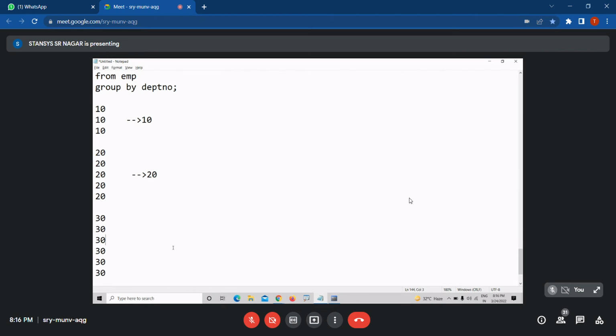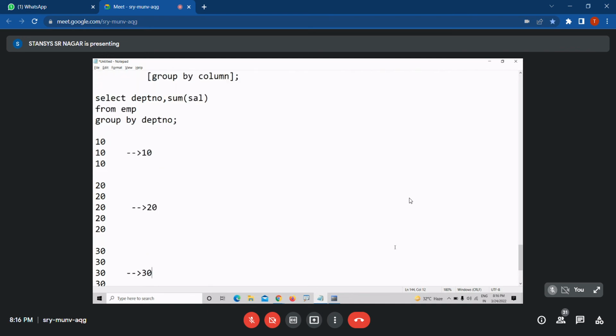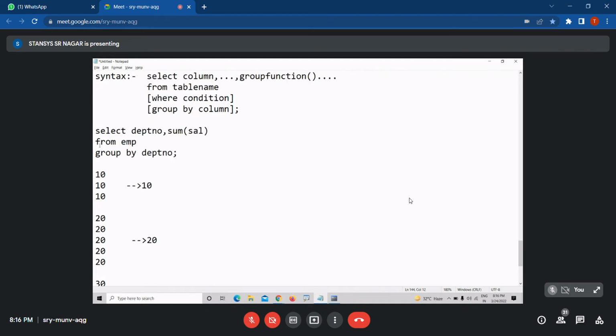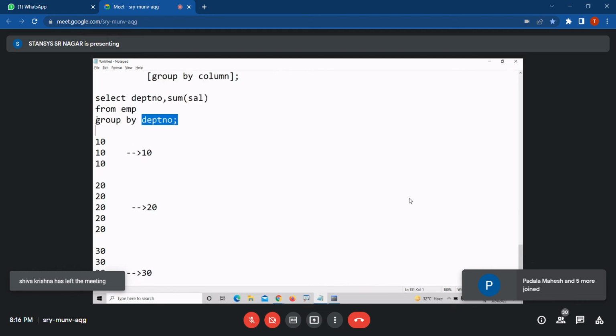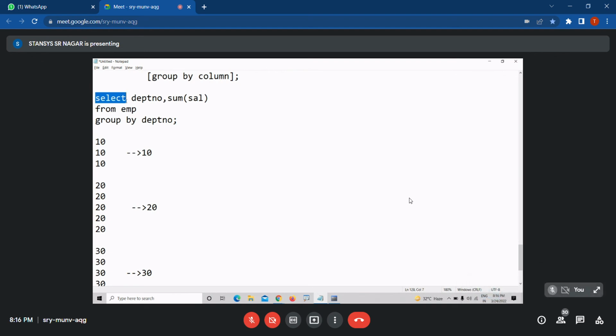After grouping, we get only one value. After grouping, we get 10 as a single value, 20 as a single group, 30 as one group. Okay, we got a department group by department number. We get this on 10, 20, 30. Then we are asking select the department number. Yes, it selects the department number 10, 20, 30.